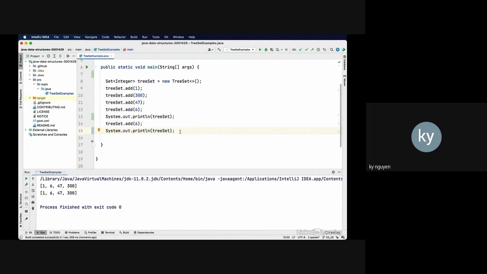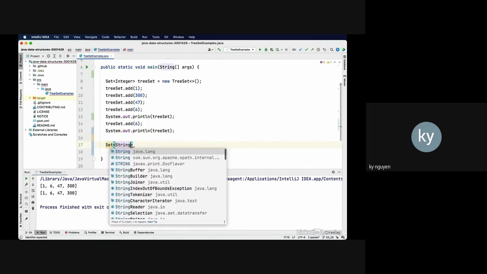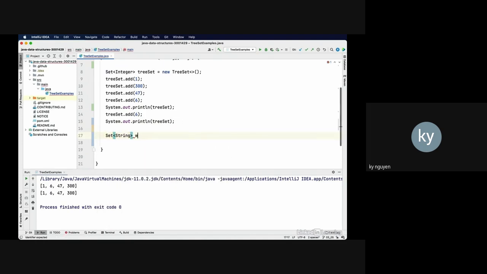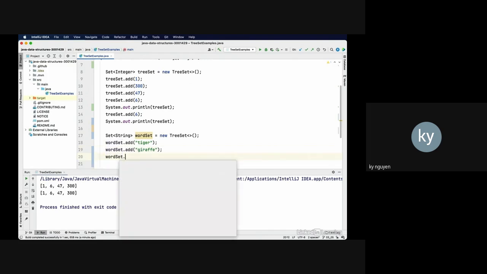Now I'm going to try creating a tree set of strings and see what that looks like. So I'm going to do Set, and in my diamond brackets, I'm going to put String. And I'm going to call this one wordSet. Then I'll do equals new TreeSet. I'm going to go ahead and add some animals to this one. So I'm going to do wordSet.add and pass in tiger. wordSet.add and pass in giraffe. And wordSet.add, and I'm going to pass in bear.